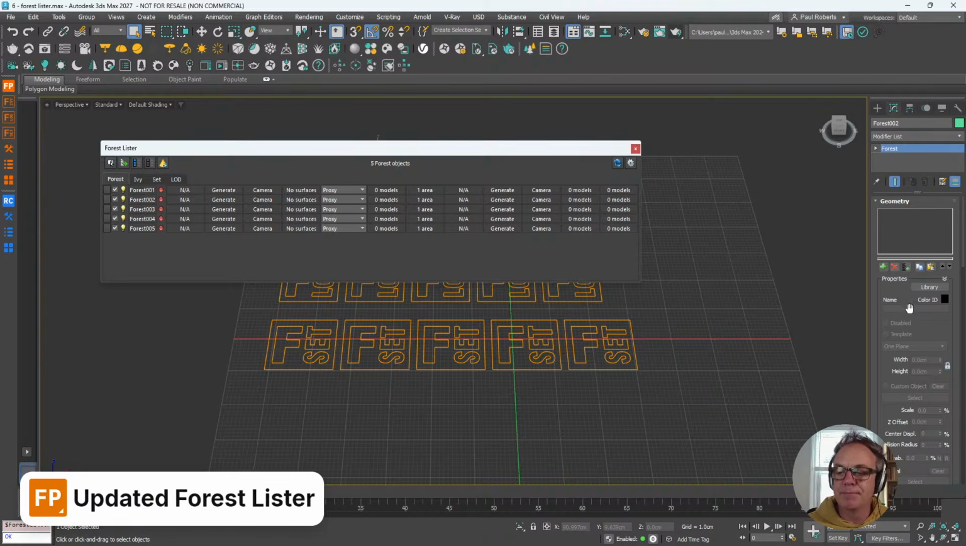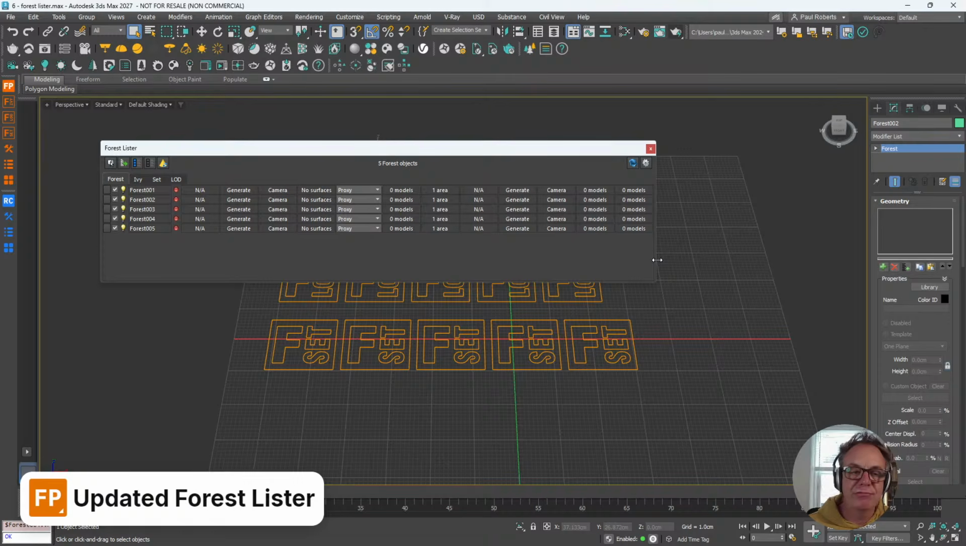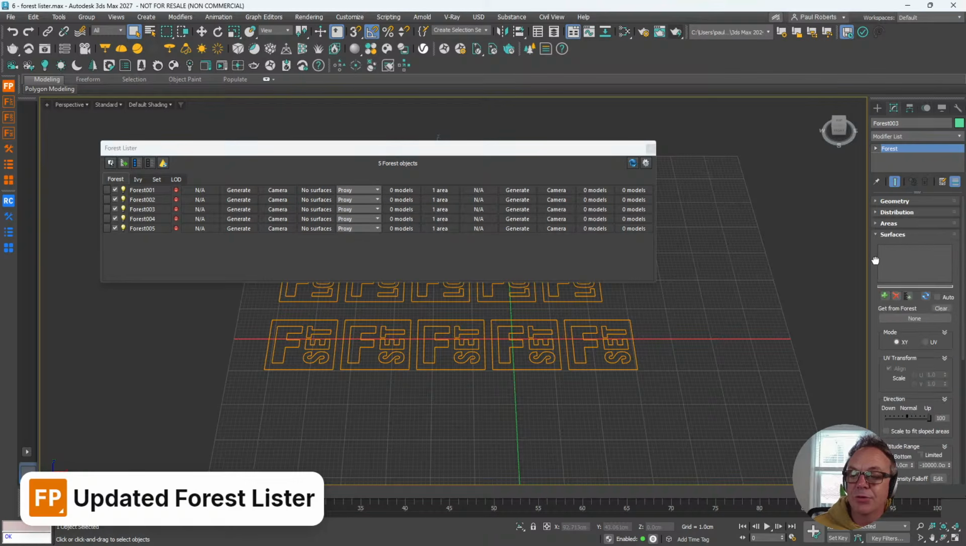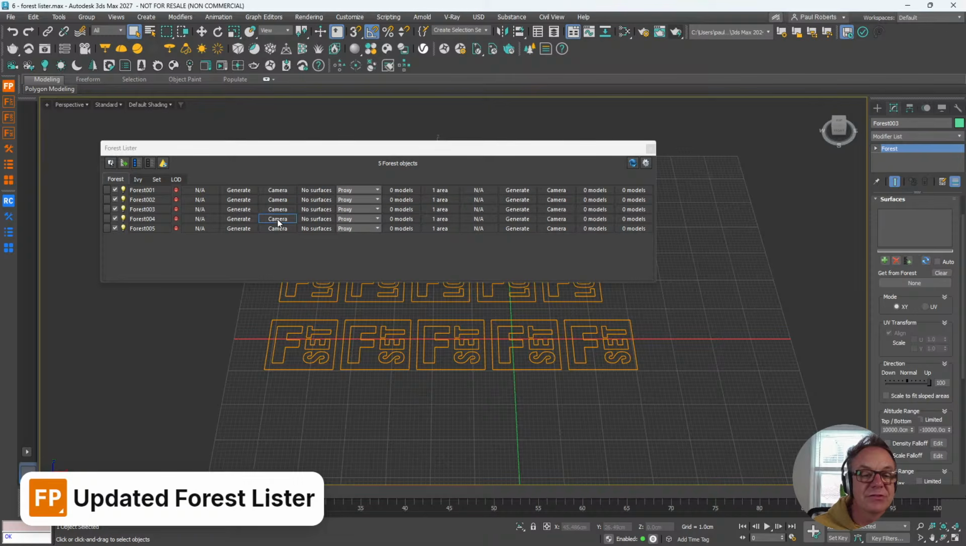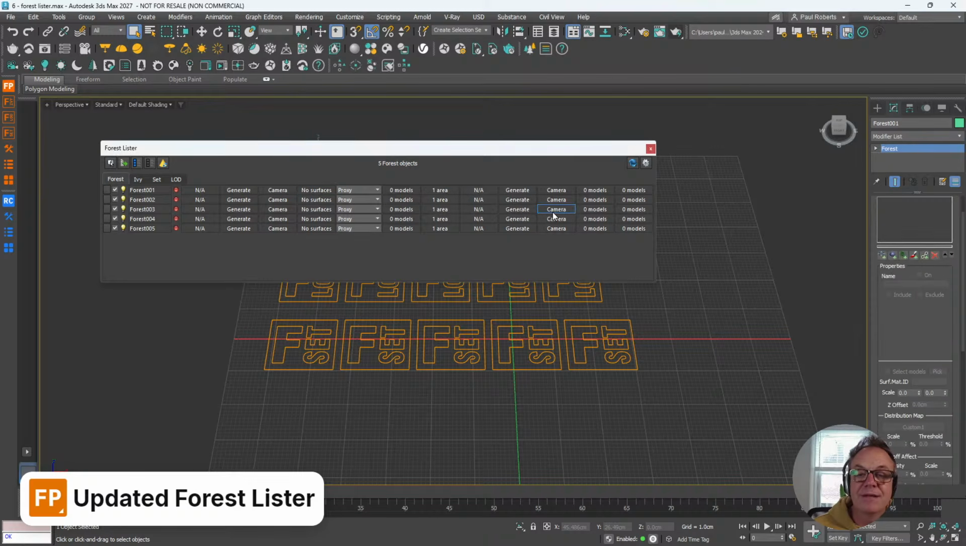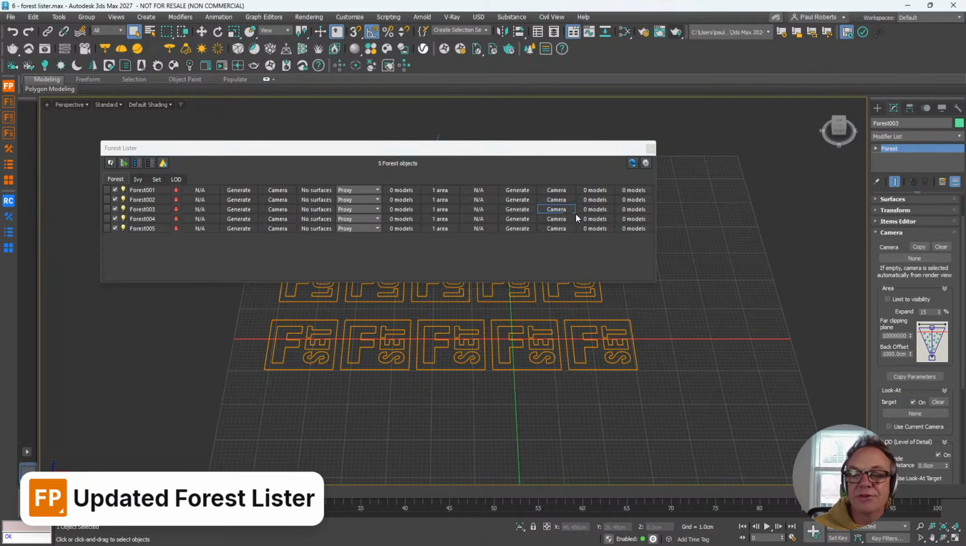But it also lets you jump between the rollouts really quickly. So the approach we've done with Forest Lister wasn't to reproduce the settings you've got in ForestPack and mirror them in the lister. Instead, you can click on any one of these tabs and it will take you to that specific rollout for that ForestPack object. So say I wanted to go to the surfaces rollout for ForestPack 3, I just click there and you'll see on the right hand side in the modify panel, it's taken me straight to the surfaces rollout. So I can jump between specific parts of ForestPack objects very quickly. Maybe I want to go to the areas rollout, camera rollout. I can jump between them very quickly by doing that.